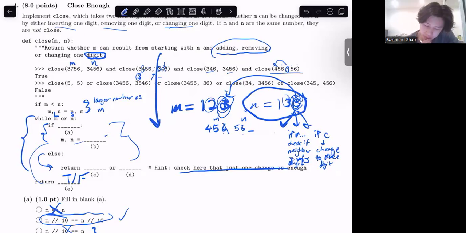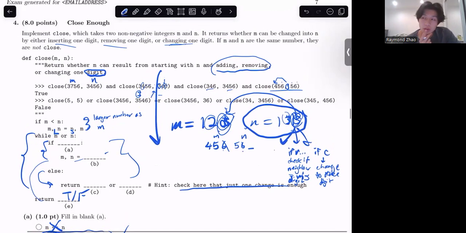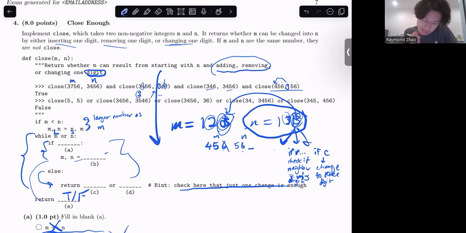I mean, but that would just return true for any m that has one more digit than n. Wait, hold on. So does this return true for any two numbers that either have the same digits or have one more digit? Oh my God, I'm not doing well in this problem.